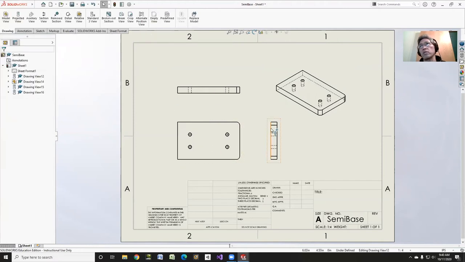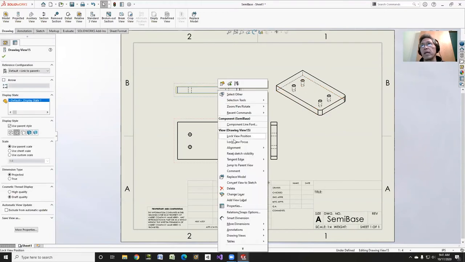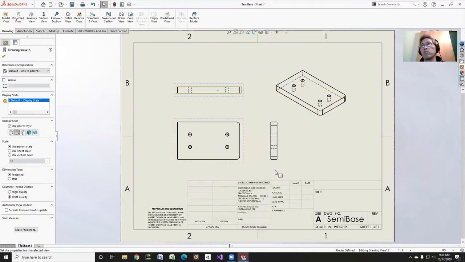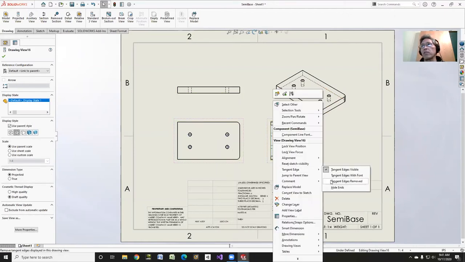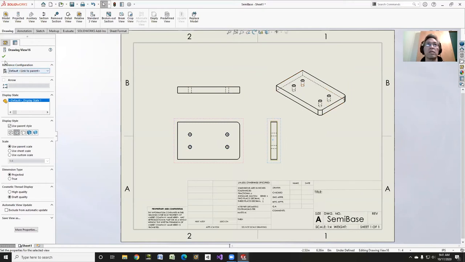All right, now you see those funny lines, those solid lines here, and you wonder, what the heck are those? Well, those are the tangent edges. I'll leave the tangent edges on the perspective view, but let's turn them off on the other views. So I'll right-click and do tangent edge removed. And I'll do it on all the views, even though there are no tangent edges here, just in case I decide to fillet something later on. I'll leave it on the perspective, like I said, but I'll turn it off on the other ones. All right, there we have it.